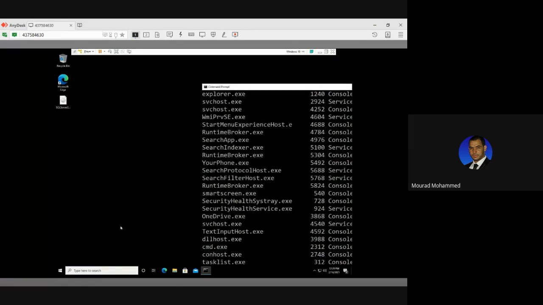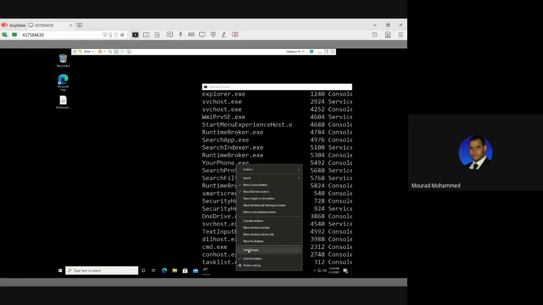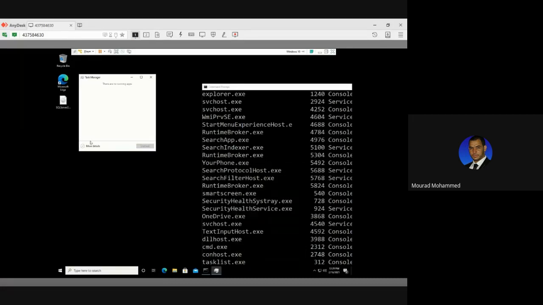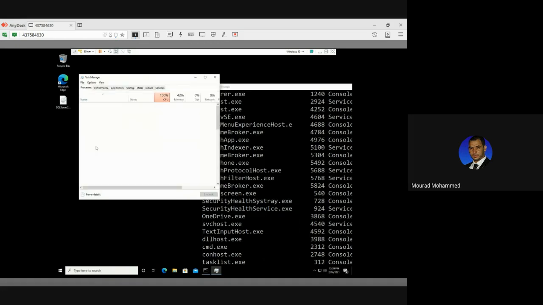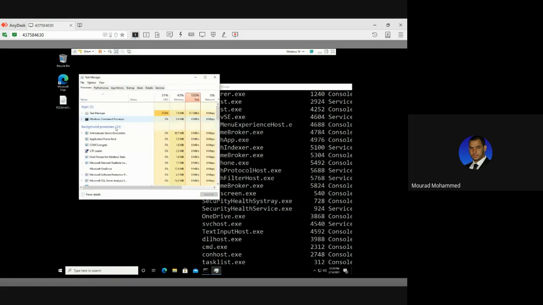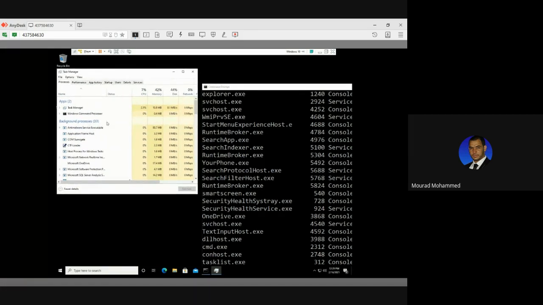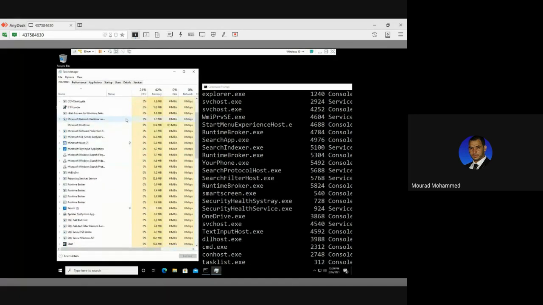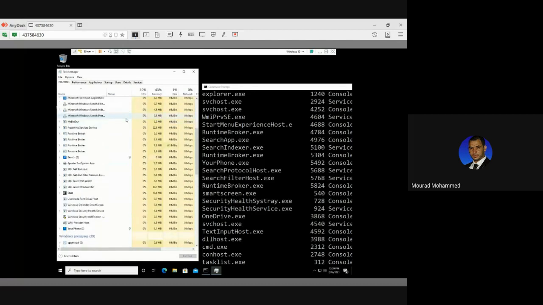Okay, and I'm going to run the task manager from here, from the task bar. Task manager, here it is. And I'm going to swap to more details, and I'm going to wait for it to display. Yes, here it is. What we are able to see here is the list of, let me maximize the view also. Okay, what we can see is the list of the running processes, but classified into groups.